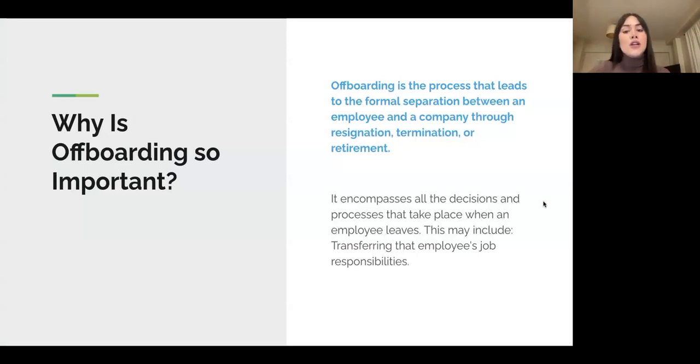Well, offboarding is the process that leads to the formal separation between employee and company. So teacher, assistant, any employee at your school, through resignation, termination, or retirement. It encompasses all the decisions and processes that take place when an employee leaves. This might include transferring that employee's job responsibilities.